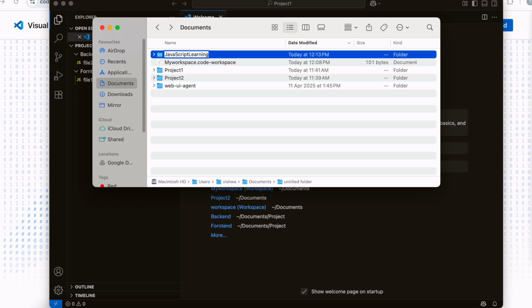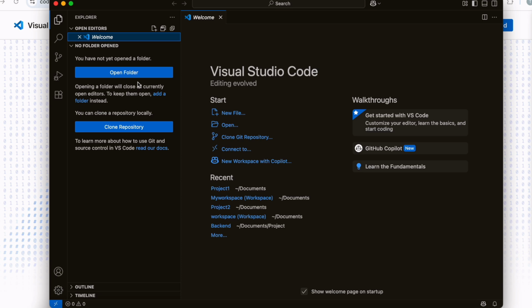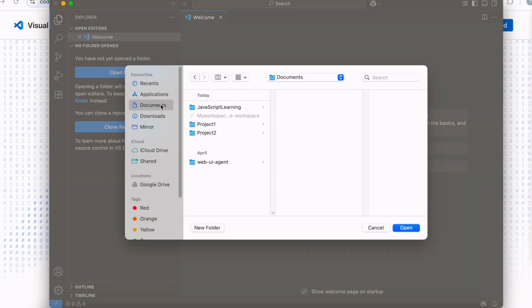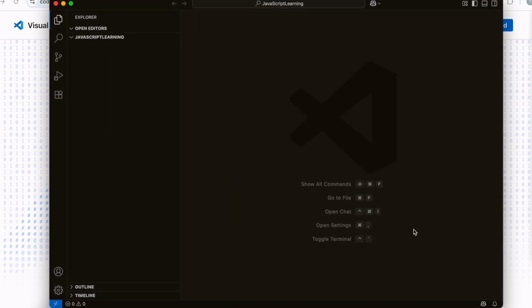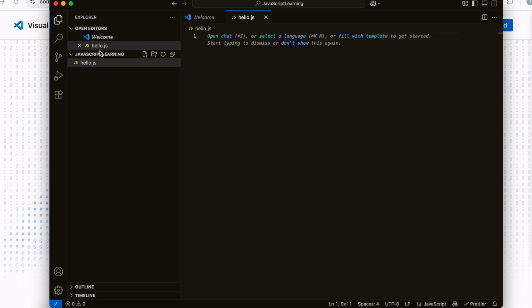I can create a folder, say JavaScript learning, and I can close this folder, go to the file and close the folder, and similarly go here. You can click on this icon, then open the folder, go to the document JavaScript learning. I can open that folder, and inside the folder you can create a file here. For example, hello.js. And even inside this JavaScript learning, you can create a subfolder. For example, if you click on new folder, let us say part 1, this folder will get created.